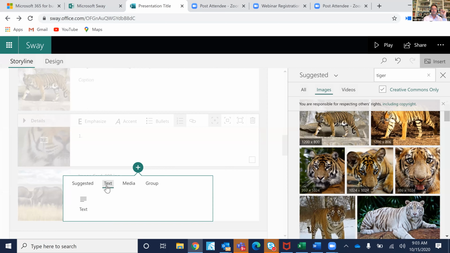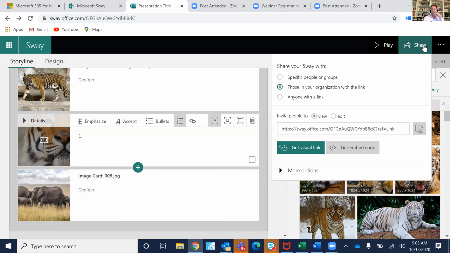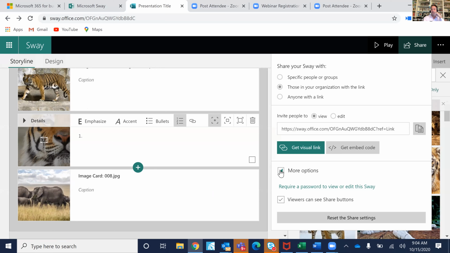So that is Sway, different than Stream, but as somebody asked me at the beginning of it, it's very much like having Microsoft PowerPoint. And again, if you want to embed these things or share them with your team, you can do it in many different ways. You can share with a specific group or people, anyone with a link, those in your organization with the link, or you can even copy this link like Christy showed you before and put it into Microsoft Teams or one of your channels. Really cool how easy it is to do. And then of course you can allow people to edit it along the way.